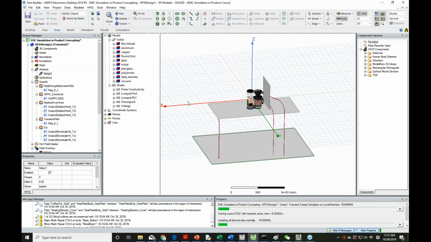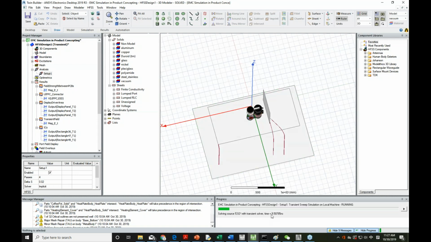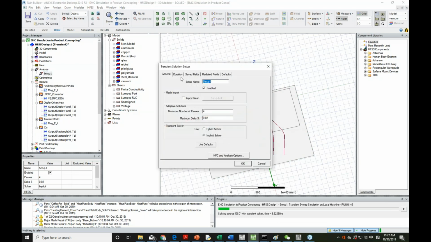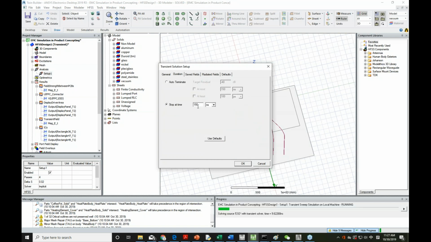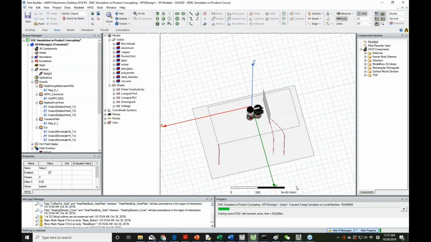In case you are not HFSS users yet. So I got this original simulation project file this morning, so it is still analyzing. It's a relatively long simulation. As you can see, it says solving the source ESD with transient solver. Time is at about 9.5, 10 nanoseconds, where the entire simulation goes for 150 nanoseconds. This has been run for about 30 minutes to 1 hour. So we're still not close to the end yet, but we can explore the settings a little bit.